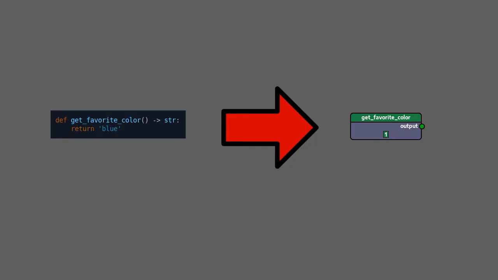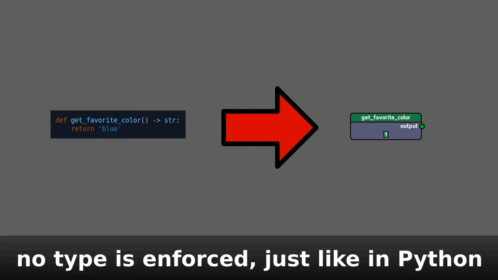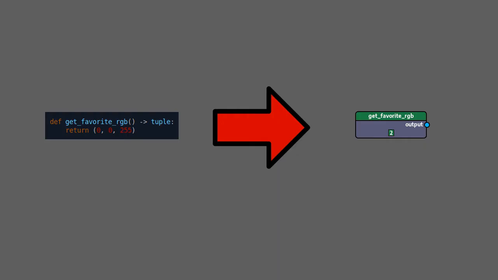By providing a type hint, the socket is painted with a special color, indicating its expected type. For instance, here I indicate the return value is expected to be a string, so the socket is painted green to indicate it. Notice I'm always talking about expected type, not actual type, because no type is enforced by the hints, just like in regular Python.